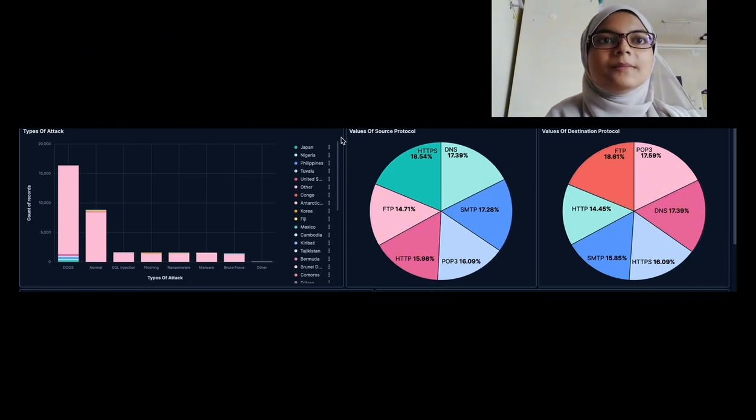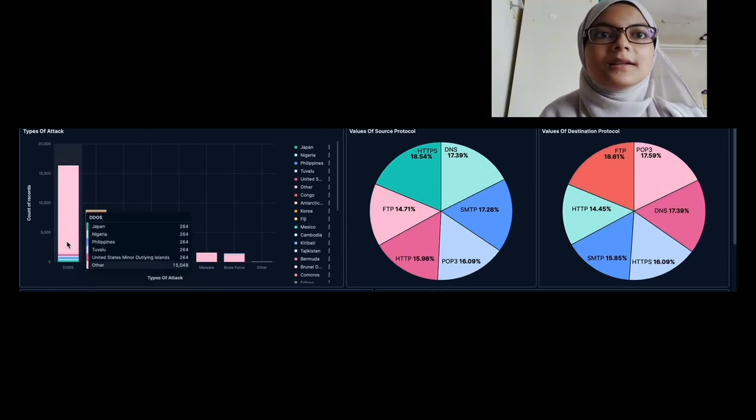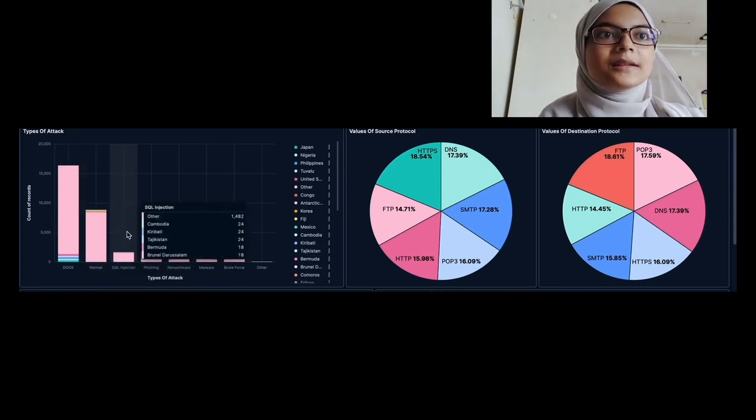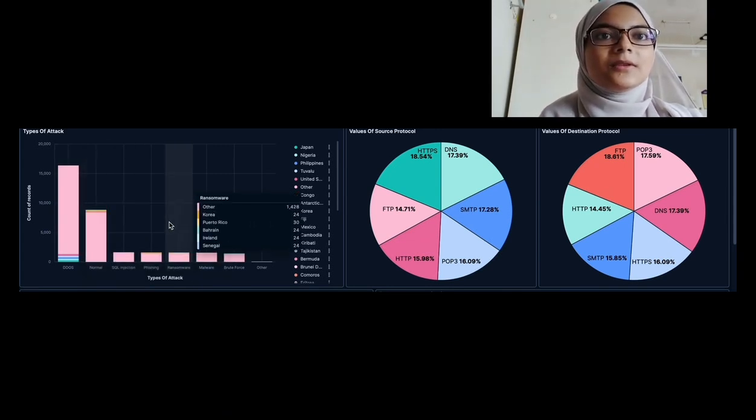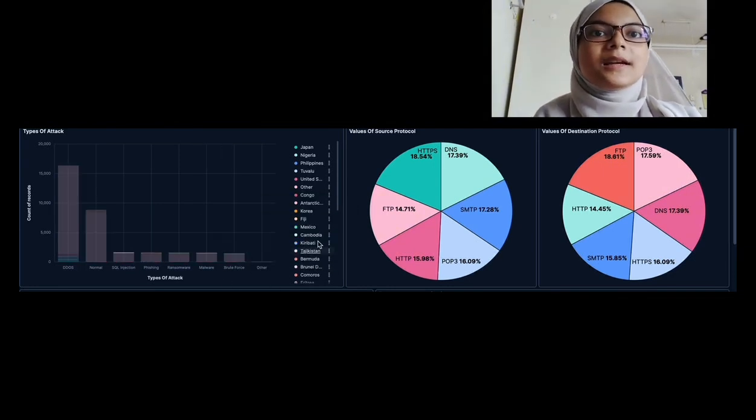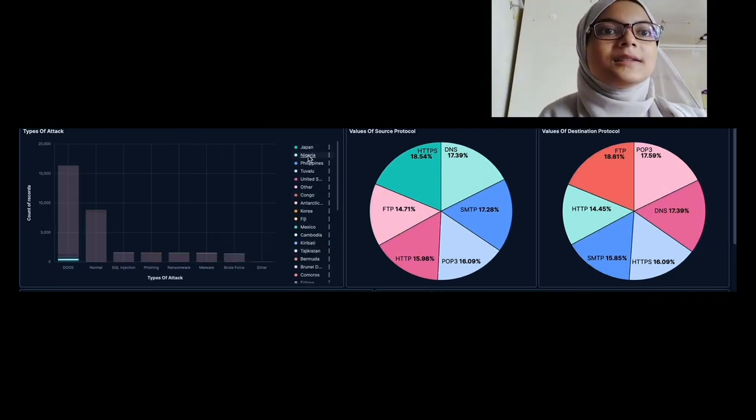For the next part, I will present the data for types of attacks presented in a bar chart, color coded to match the countries affected. Here we have the DDoS, normal, SQL injection, phishing, ransomware, malware, brute force, and others. On this side, we can see the countries that were affected such as Japan, Nigeria, Philippines, and many more.